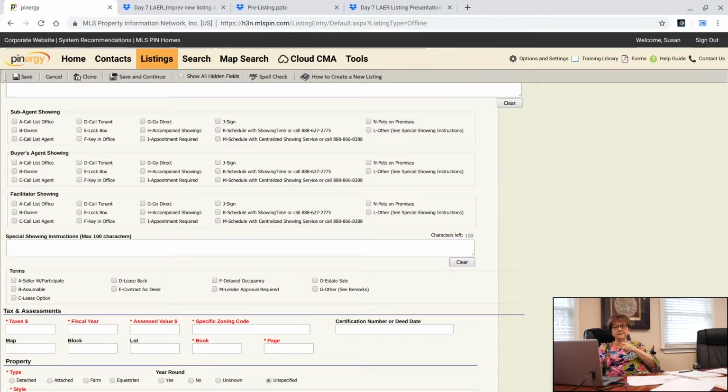This next section is important to mention. When you're putting sub-agency, of course, we don't do that. You're going to put buyer agency and facilitator the same.